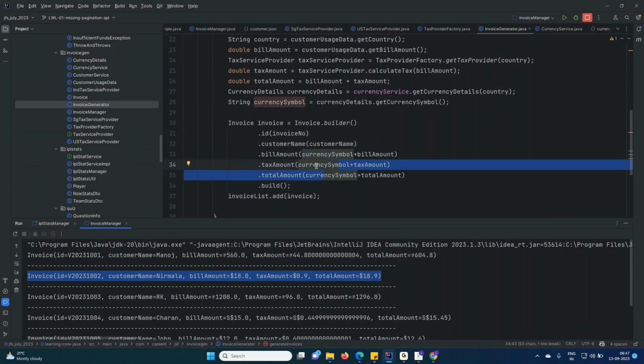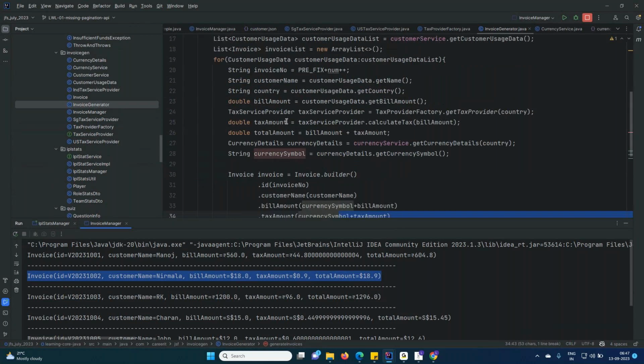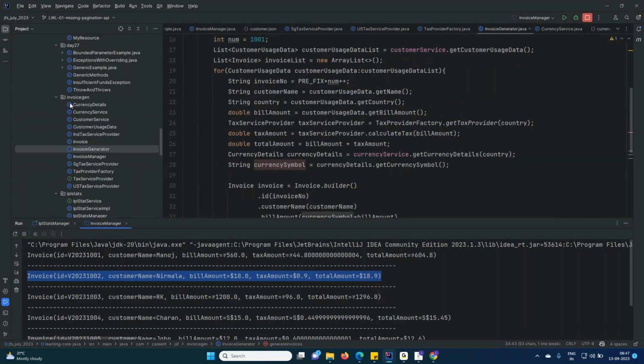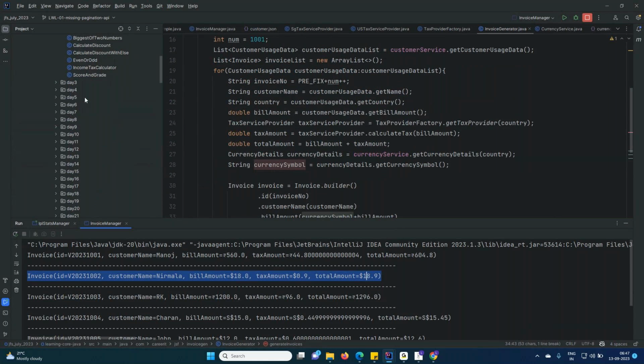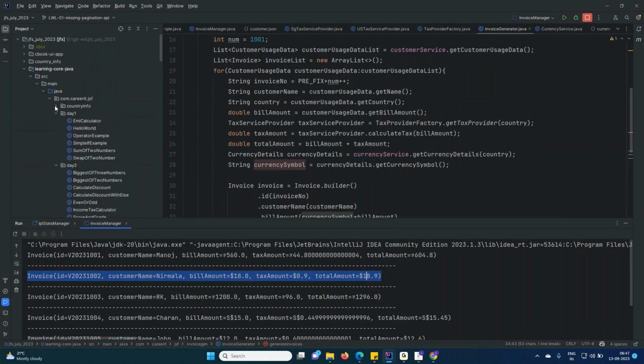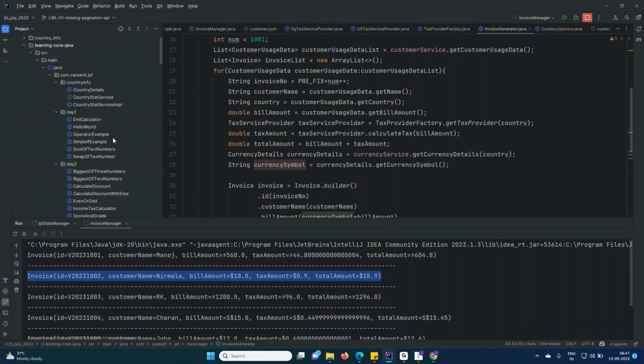So here we are going to use design patterns. What is a factory design pattern? How are we going to use the factory design pattern? We will be learning about that here. Like this, you would be doing multiple projects when you are learning the core Java concepts.